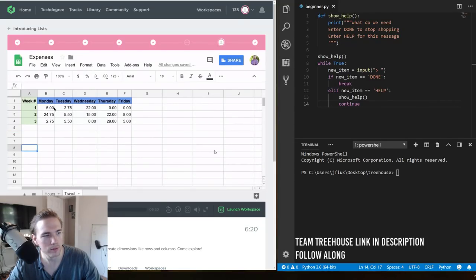Right? You see how it has rows of weeks? And then each one of these columns here, these are the days of the week. You want to see someone struggle while they try to learn something and explain it? This is the stream for you.